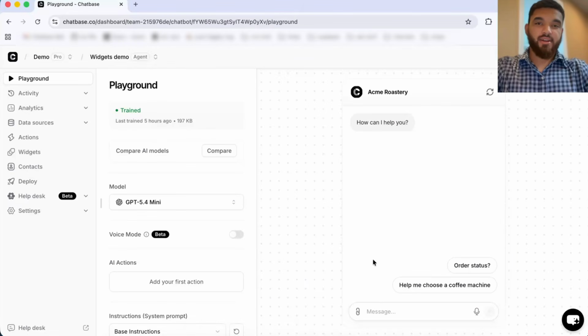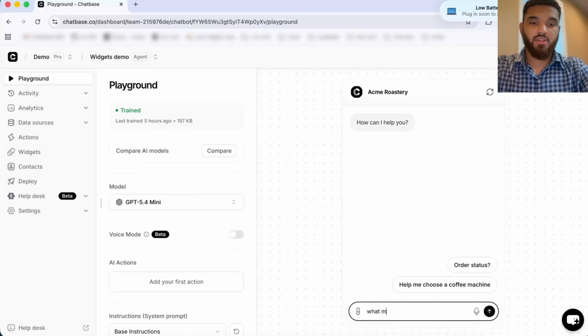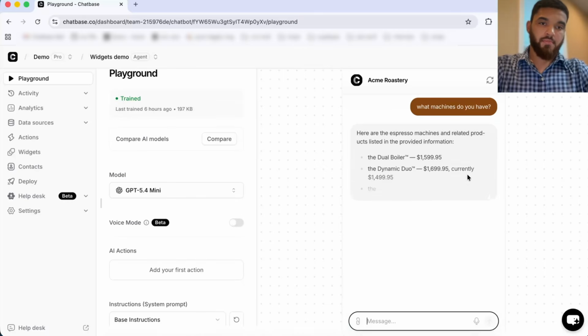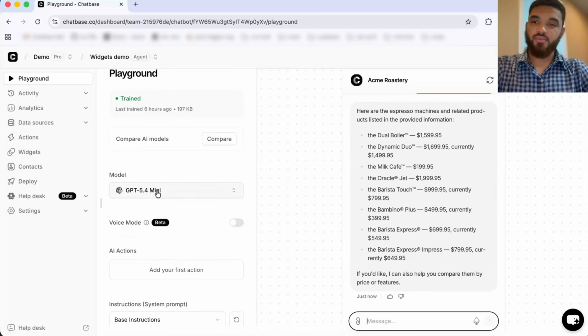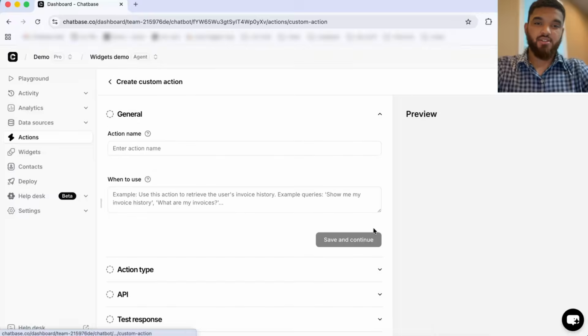So I'm here in the playground, which is what you see when you first create a chatbot. And this is just a basic chatbot trained on a few of these machines. So if I ask, what machines do you have? Okay, you see here it lists them and their prices. So that's a good starting point. I'll go over to actions and custom actions and start customizing.